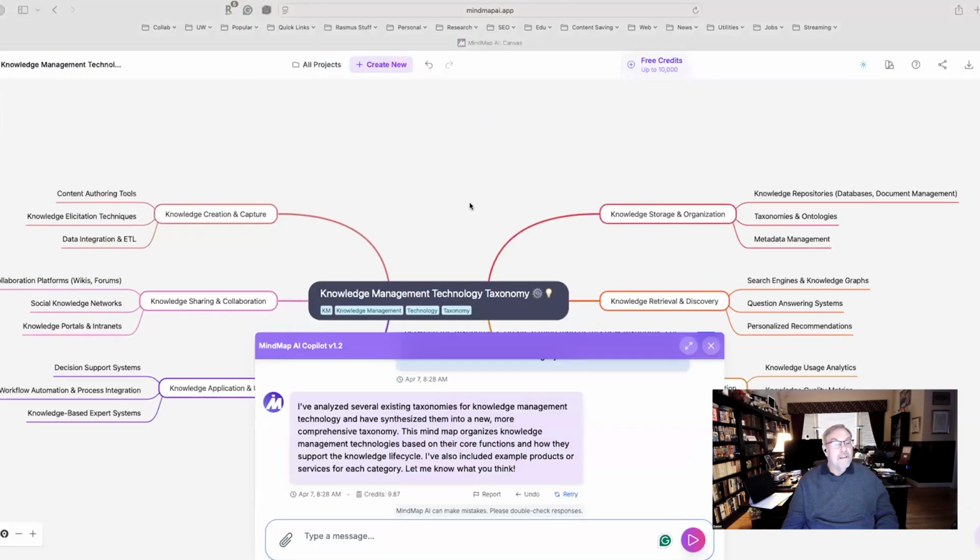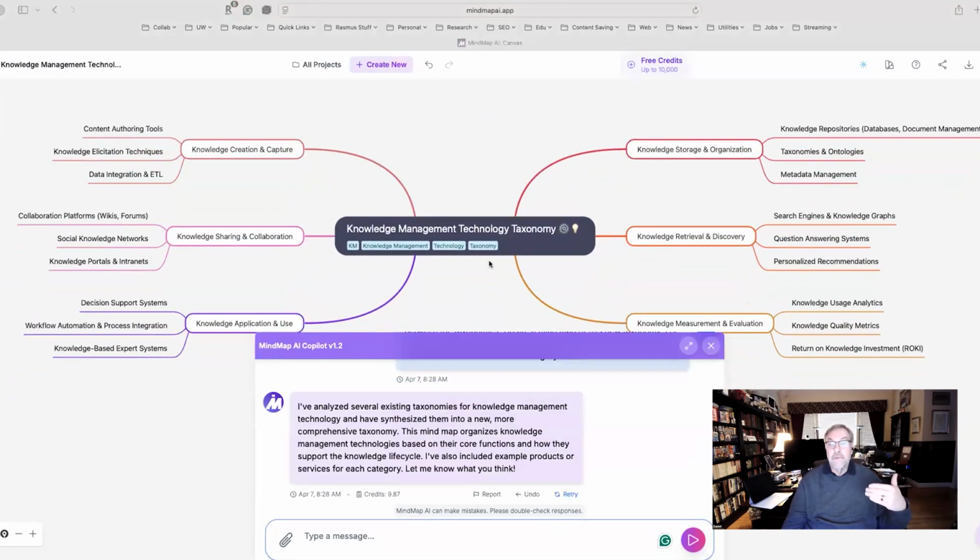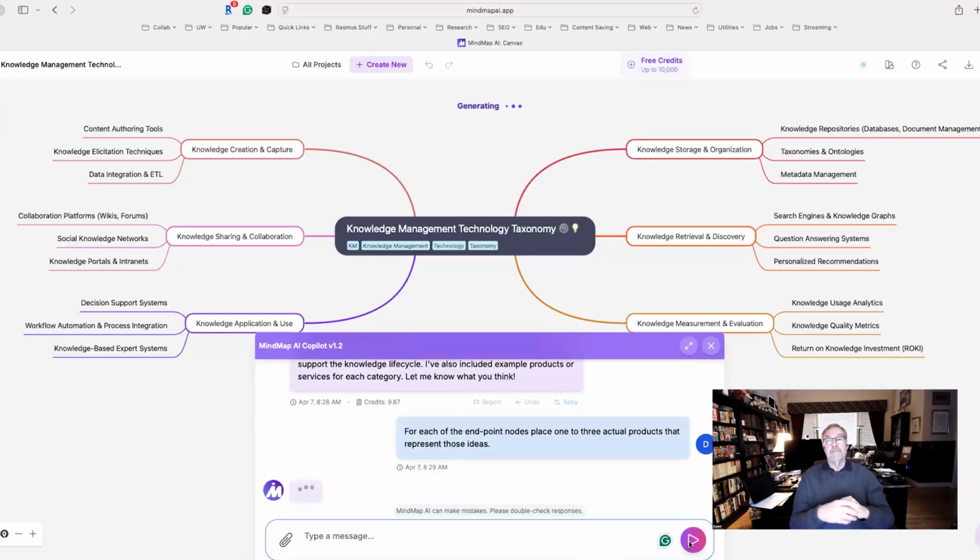So here we have knowledge capture. It's given me not products, but high-level areas under each one of those: knowledge retrieval and discovery, knowledge storage and organization. And now let's see, for each end node, it's now looking at these as the ends of those. There's nothing below the final points there, and place one to three actual products that represent those ideas. So I'm now taking the entire map, and I've said not just by point, but look at the entire map and add products that go under every single end node that you're seeing in the current map.